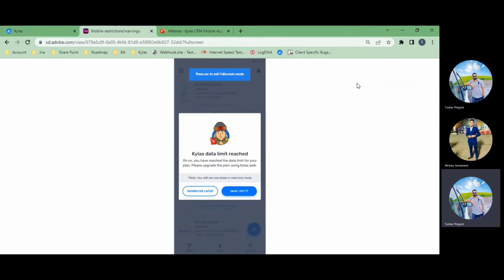This is the screenshot of the mobile application. So once you reach your record count and you try to add any of the entities, it will throw an error that the Kylas data limit has reached and you must upgrade your application. So this way you can at least get to know how you should deal with this error, and you must upgrade your plan for that matter.